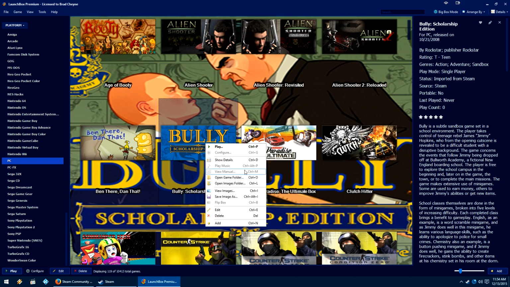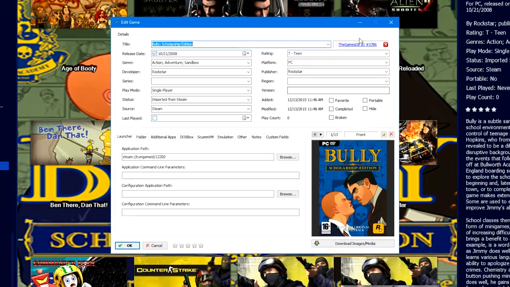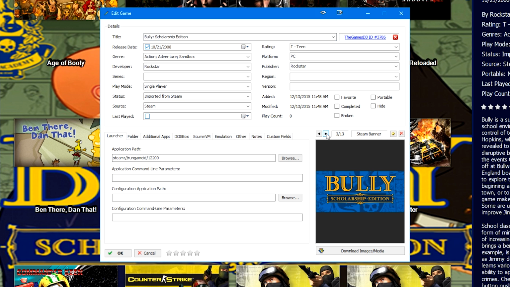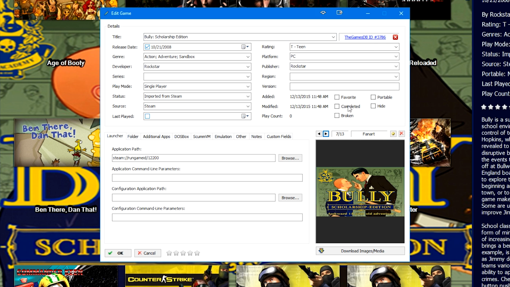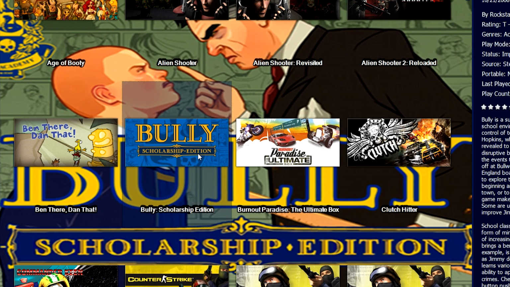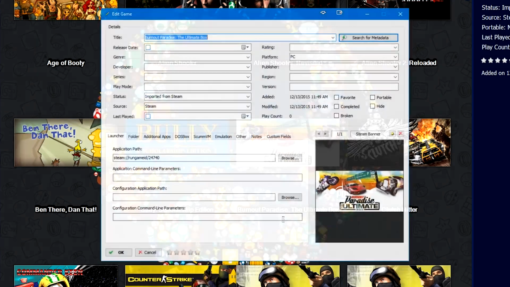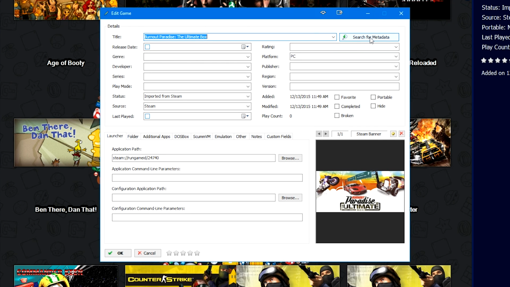Now, something cool with the Steam games, when it scans, it's going to go ahead and see if there's a games database ID or if there's a Wikipedia article on the game. And it's going to go ahead and import all of the images like it normally would, but still display the Steam banner. If a game gets scanned through and doesn't have an entry, it should most likely still have its Steam banner selected and display that for you. So all of your Steam games should have an image.